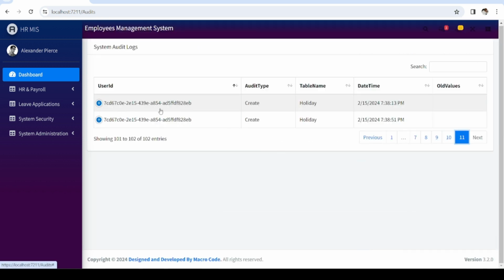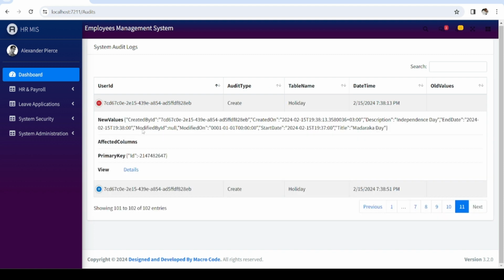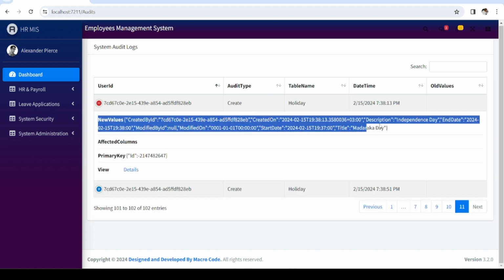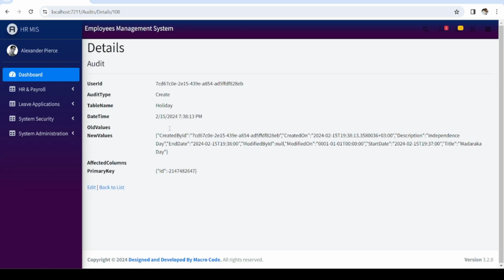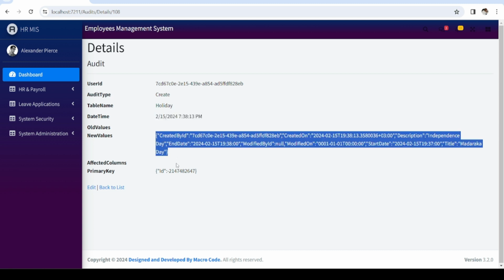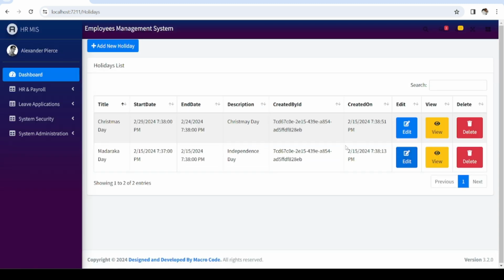You see, these are the audit logs. It tells us there was an audit for create. The table affected is the holiday, and you can get the values. So these are the new values that were applied. So this is the primary key as well. And if we click view, we are able to get the details. So this is the user who created, the created by, the table that was affected, the date and time, and these are the new values that were inserted to the database. So if I go back to our holidays, then we are able to see our holidays details.